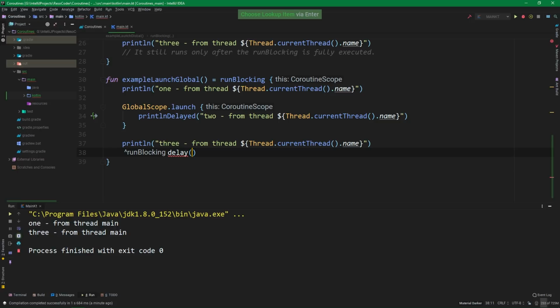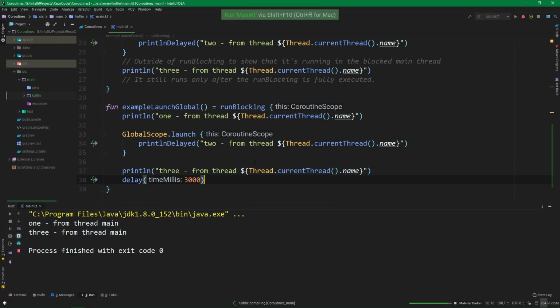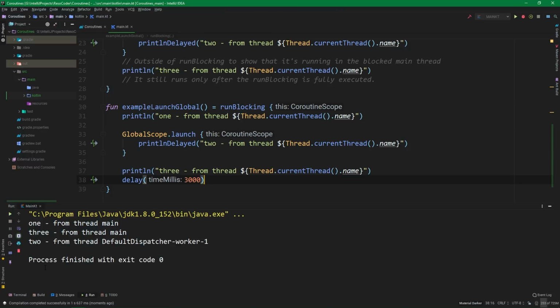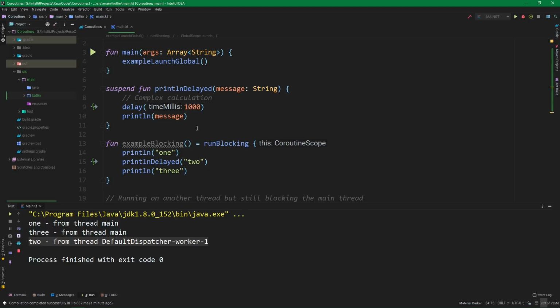So let's hit delay, and for example for 3000, so that it's really noticeable. And now when we run our code, it's still going to print out 1, 3, and then 2, and after 3 seconds, it's going to finish executing. So just to recap, this 2 could be now printed out precisely because we are waiting, so we are explicitly blocking the main thread, and because it's blocked, it registers this delayed printing of our 2, because println delayed is waiting for 1 second before it prints out the message.